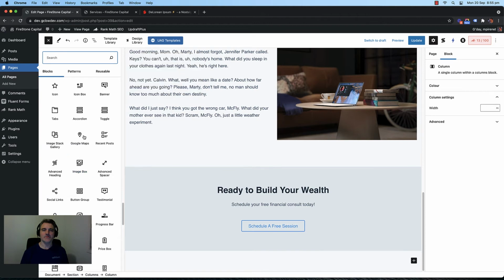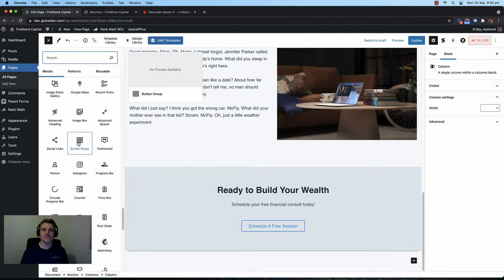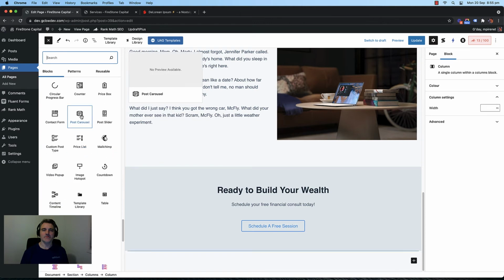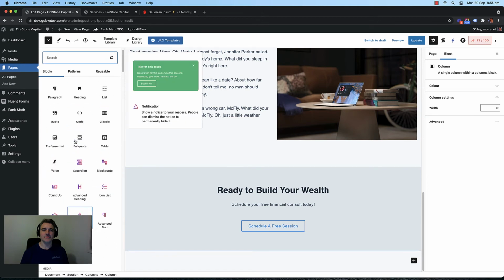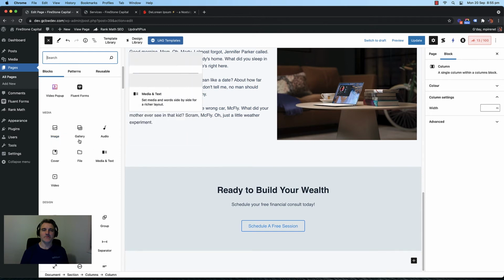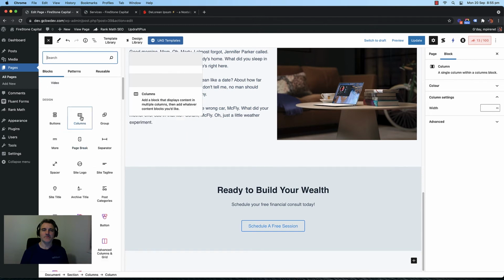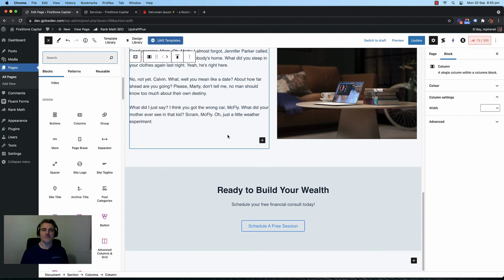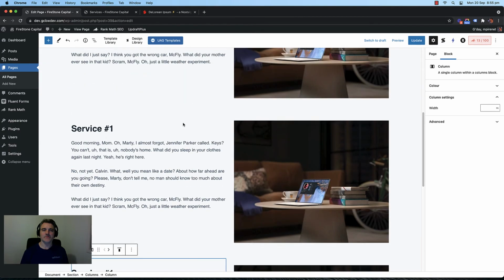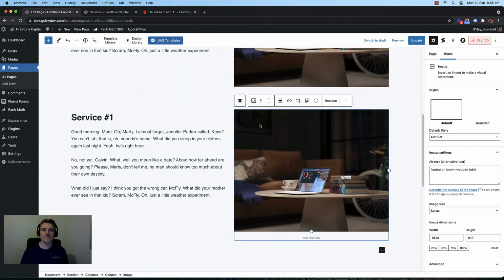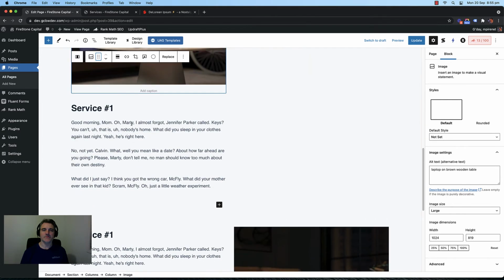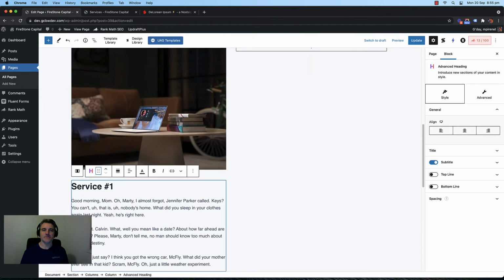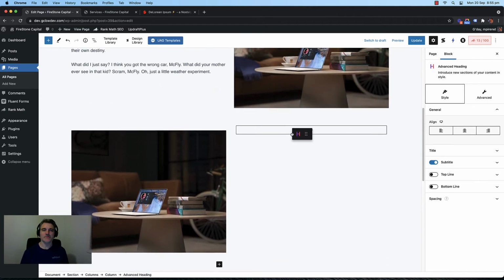Yeah, I think I'm using the column one. I may not be using the column one though. Doesn't look like I am. I think I'm just using the standard column block, which is this one here under design. So anyway, the point of why I'm doing this is for mobile responsiveness. So I'm going to move this over to that column, and then I'm going to move this over towards this column.